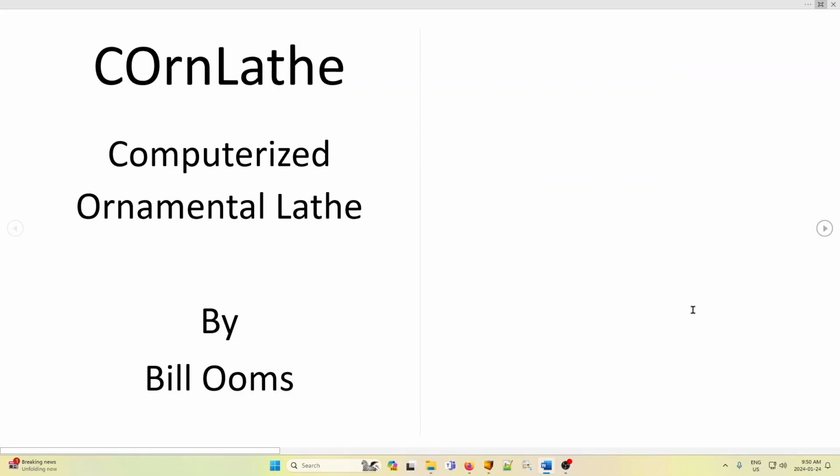This will be a short video describing COrnLathe. COrnLathe is short for Computerized Ornamental Lathe. It's a program written by Bill Ooms.